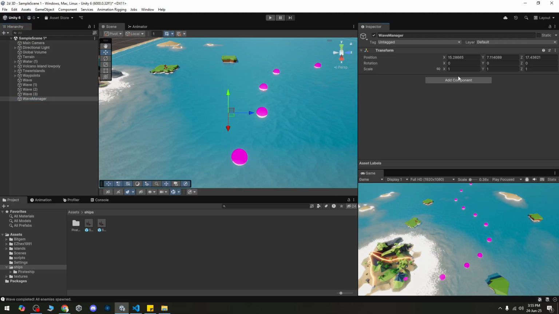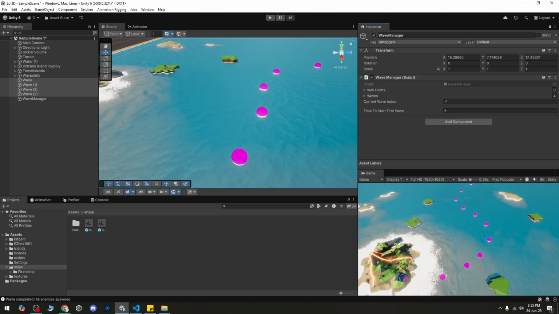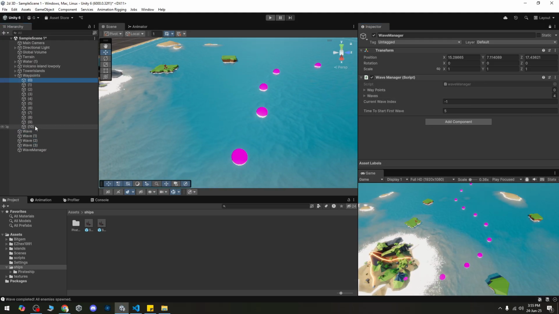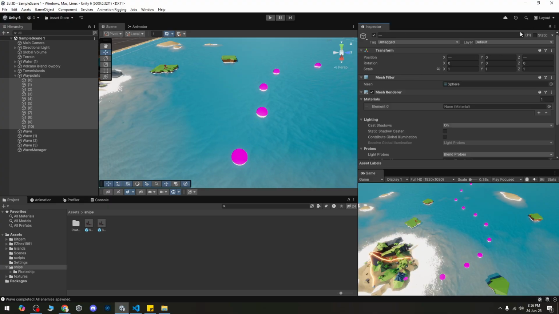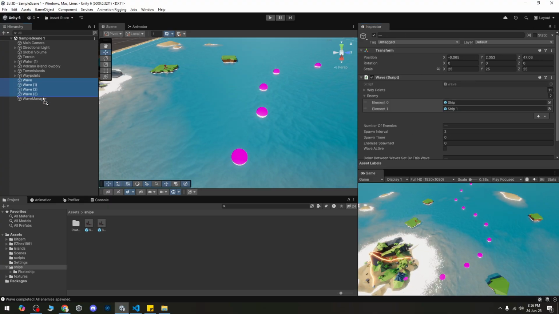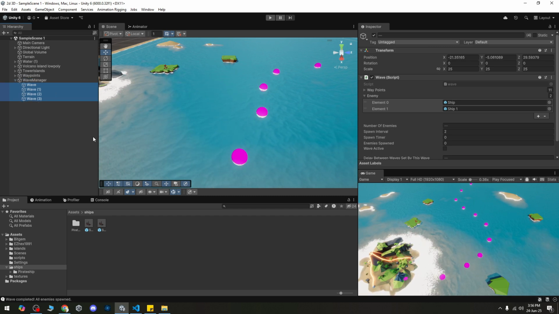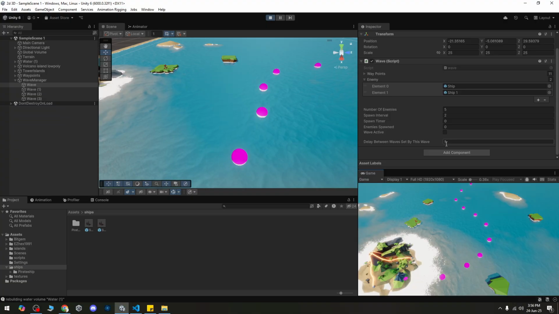Let's drag and drop our script to that, and let's drag all our waves to our wave manager, and let's drag all our waypoints to our wave manager. And that's mostly about it. We can now drag and drop all our waves to our wave manager as children, and we can just click on play. Alright, and as for the first wave, you will see that it starts in, yes, there we go, it has started.